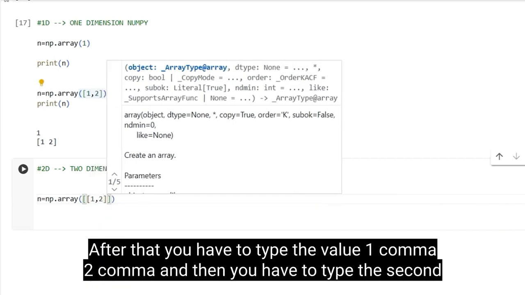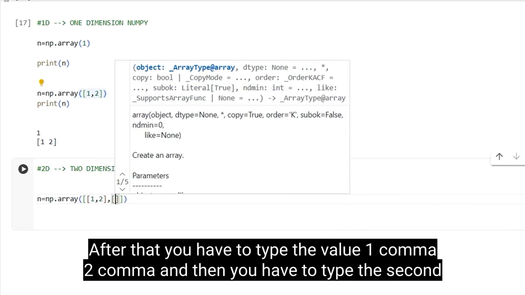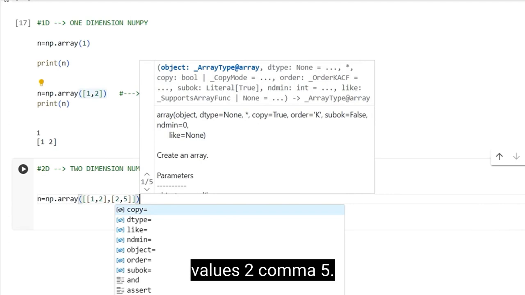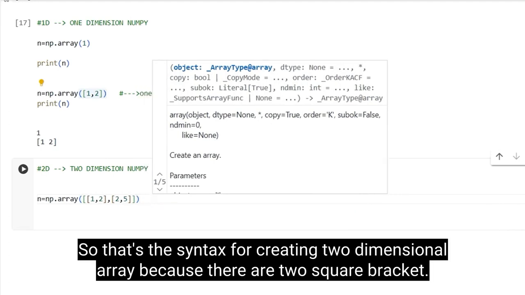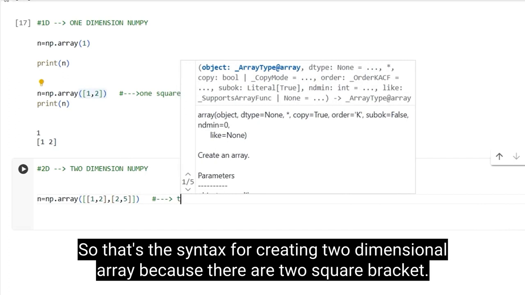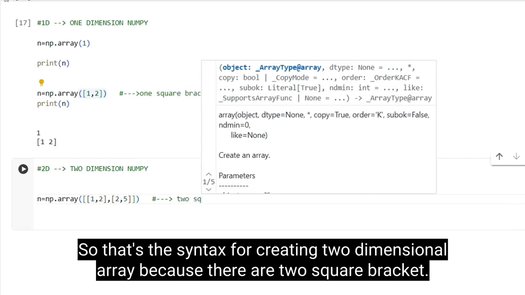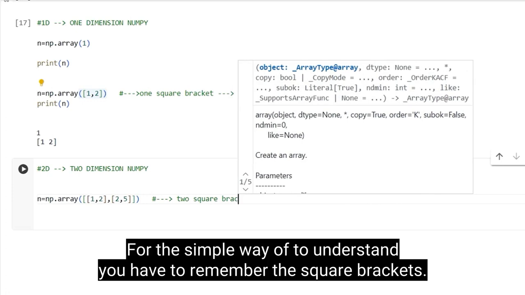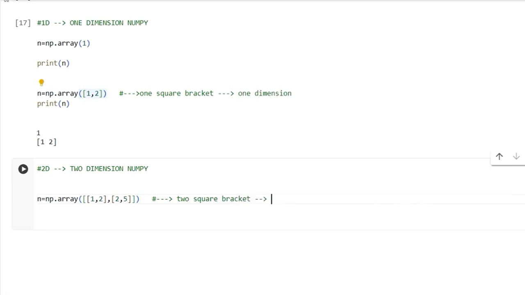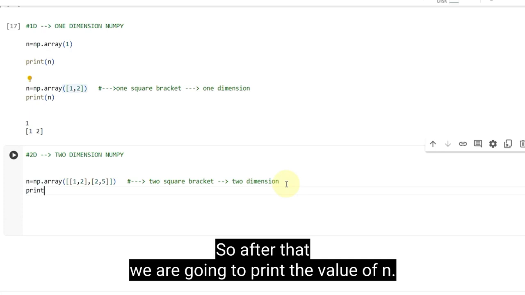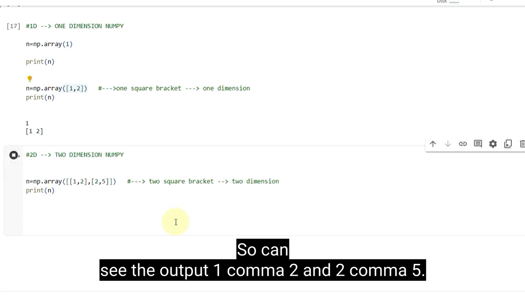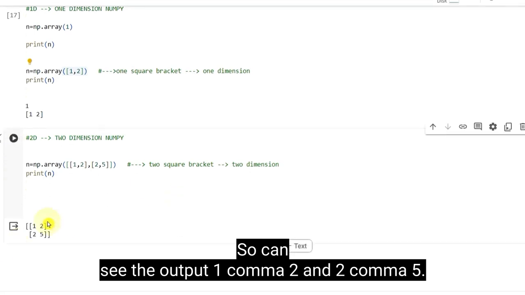After that, you have to type the values 1, 2, comma, and then type the second values, 2, 5. So that's the syntax for creating a 2-dimensional array, because there are 2 square brackets. For a simple way to understand, you have to remember the square brackets. After that, we are going to print the value of n. So you can see the output 1, 2 and 2, 5.